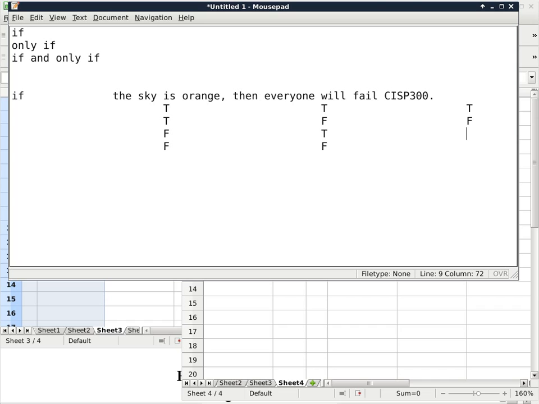But what we are observing is not a single day that the sky is orange. So the first condition is actually false, and everybody is failing CISP 300 anyway. So in that case, can you say that my original statement, the entire statement, is true and you cannot get your money back? Or can you say that the entire statement is false and you get your $50? That really is the question.